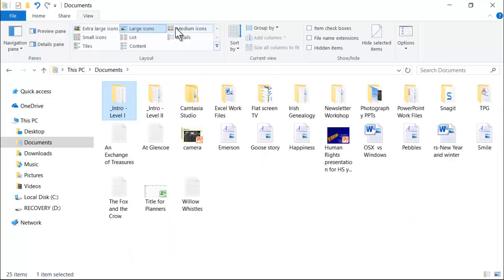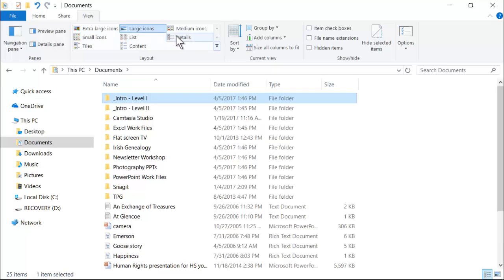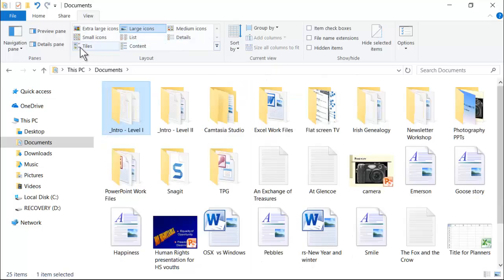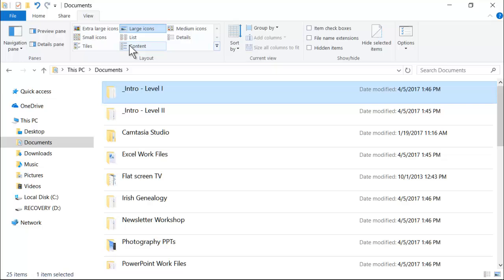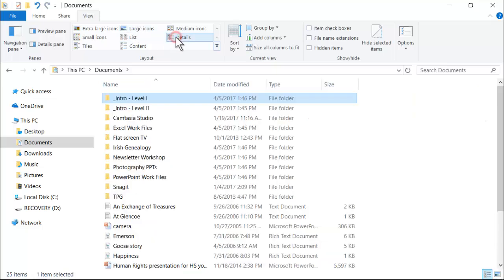If I hover over medium, it shows medium. There are small icons. There is a list. There's something called details, tiles, content. They give you a whole bunch of different ways of looking at these things, but probably the most common is to use large icons or details.